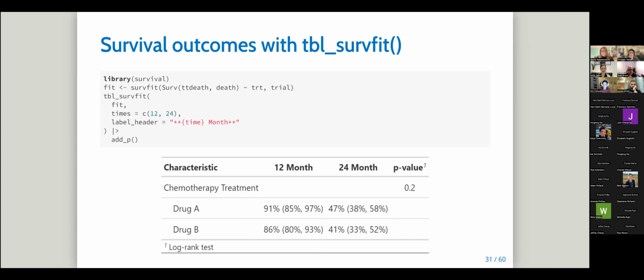There's support for survival outcomes, which is great for me. I do a lot of survival analysis. So if you do a fit using the survfit function from the survival package, then you can supply that as the first argument to this function, tbl_survfit. And there's a few different things you can do with it. If you use the times argument, you'll get the percentage. In this case, these are months, so I'm saying 12 and 24. So I'm getting the 12-month and 24-month survival estimates.